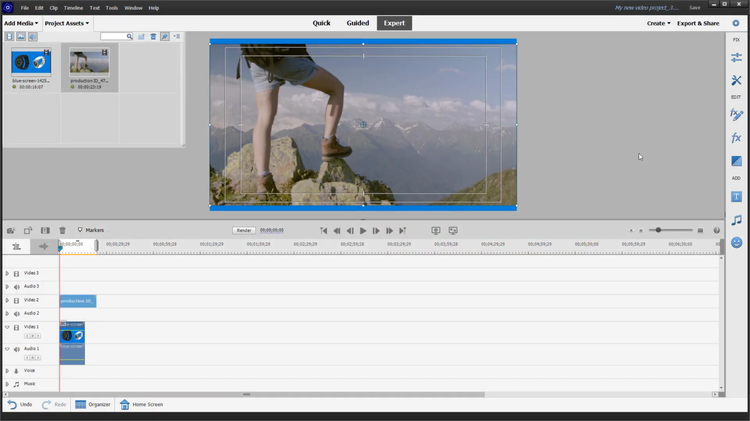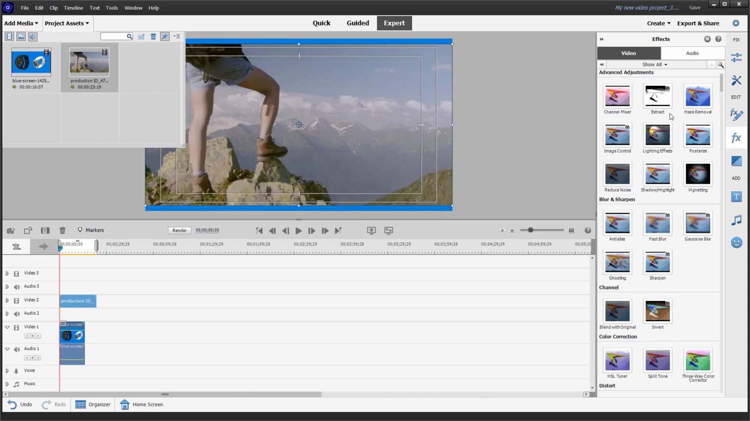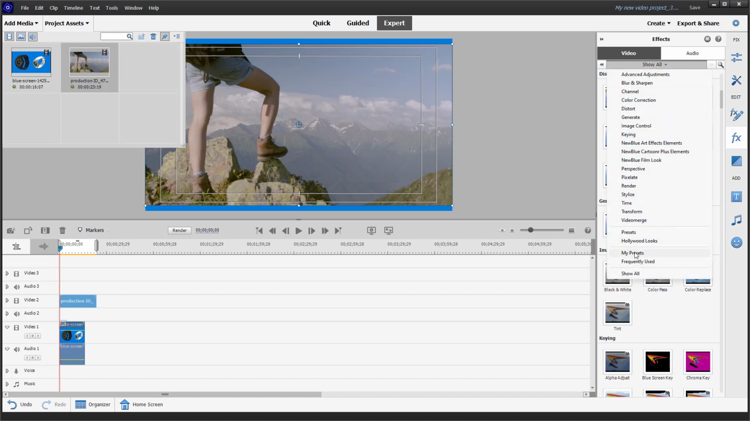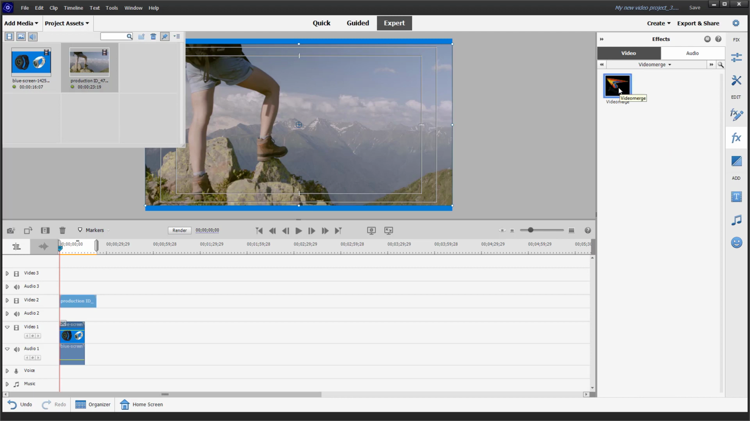So if I go under effects right here on the right hand side, I can scroll down under the effects. I can go over here under Videomerge. Over here you can see that the top option is Videomerge.